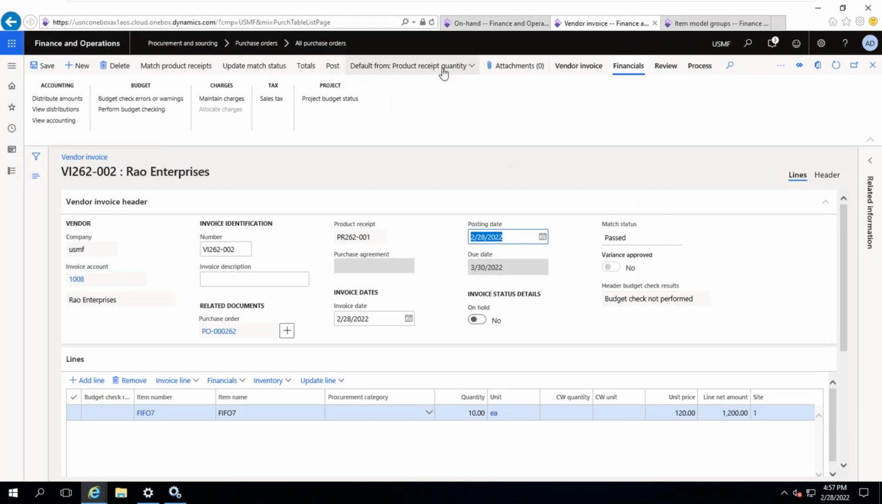and we are posting. So the best practice is to select the previous step. The previous step is product receipt. Click post.